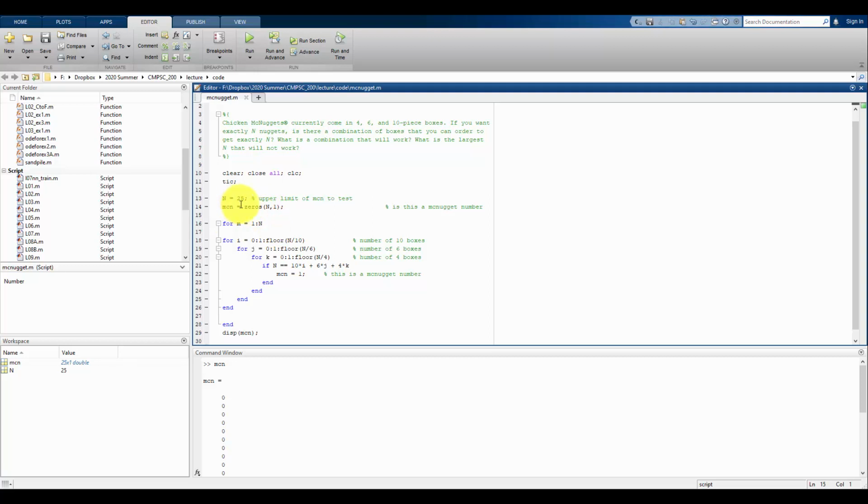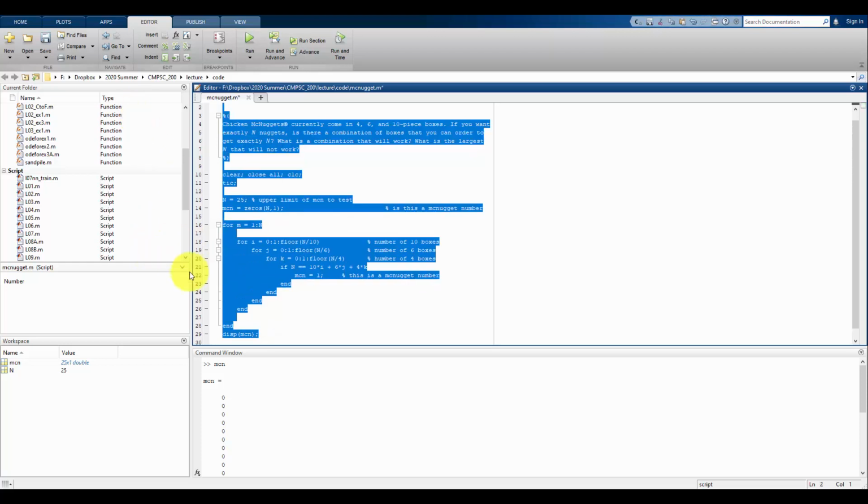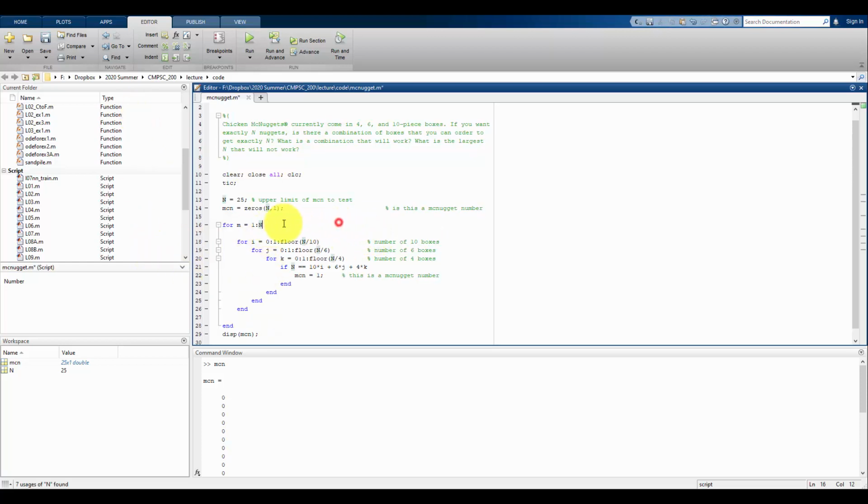Okay, so MCN is my list. I'm now going from n equals 1 to n. Let me indent this properly. Now I have to be careful because m is now the McNugget number I'm testing, not n. So I actually need to change all of these values in here.